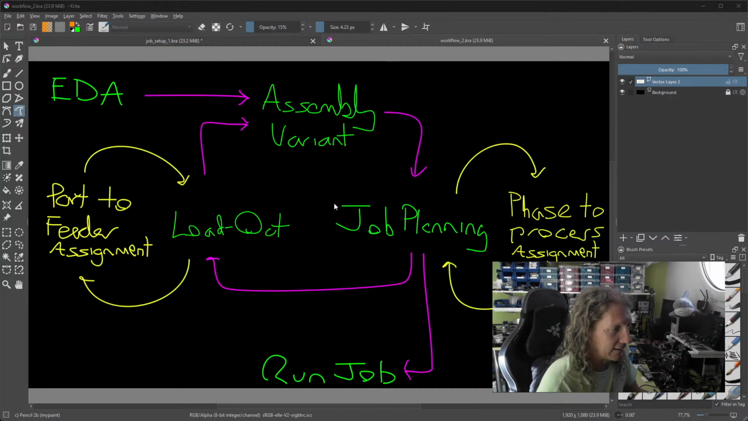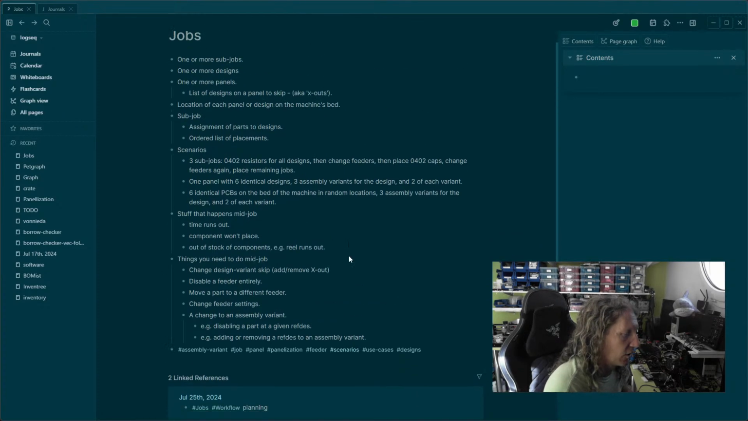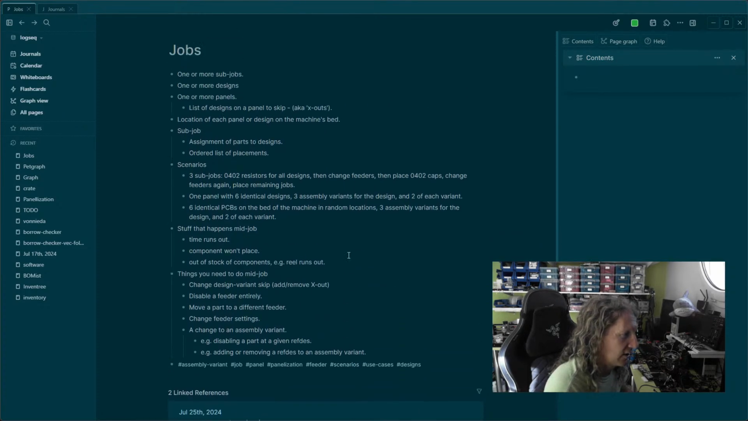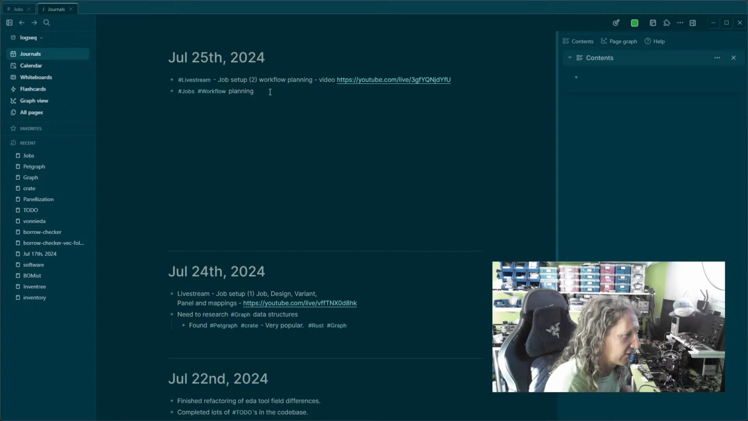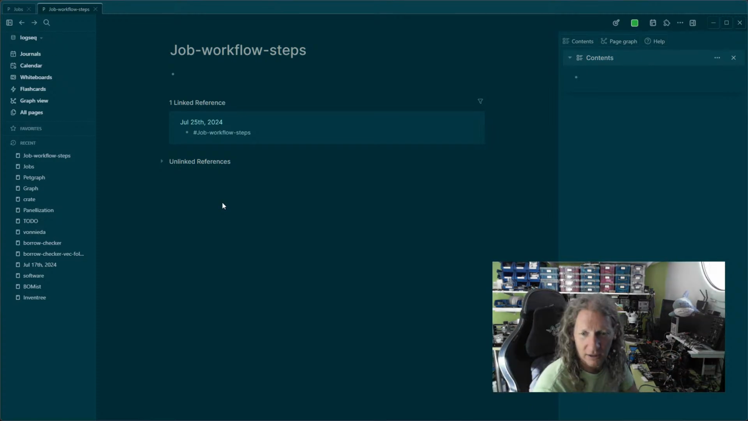Okay. So back to the list of things that we're trying to do. I need a new page. Let's do a new page. Let's say, I don't know, job workflow steps or something like this, and we'll see if we can work this out. So I'm just going to write these down, and then we'll reorder them.